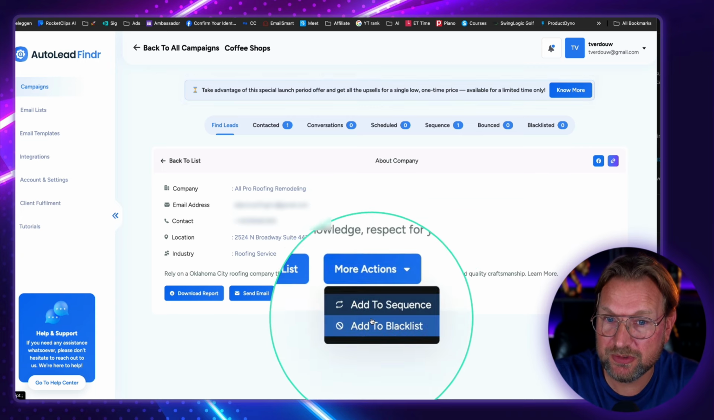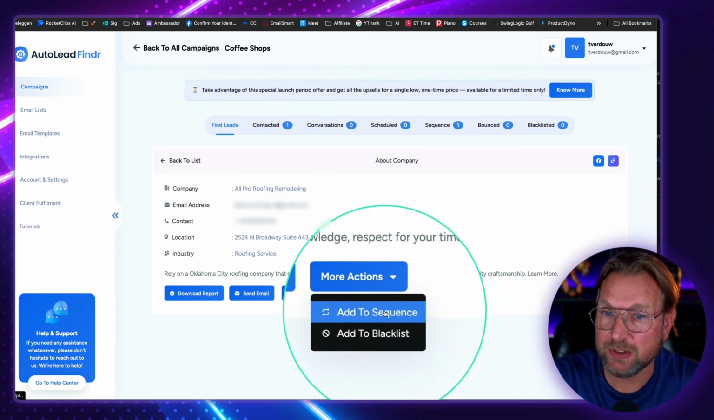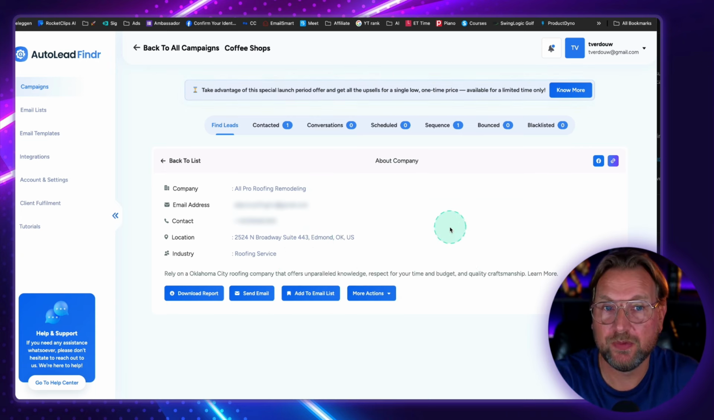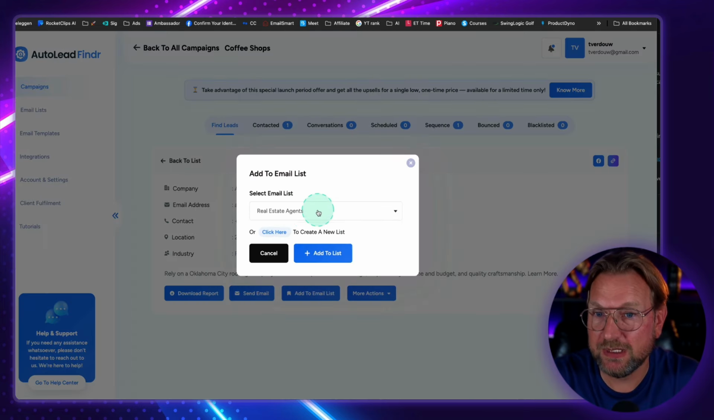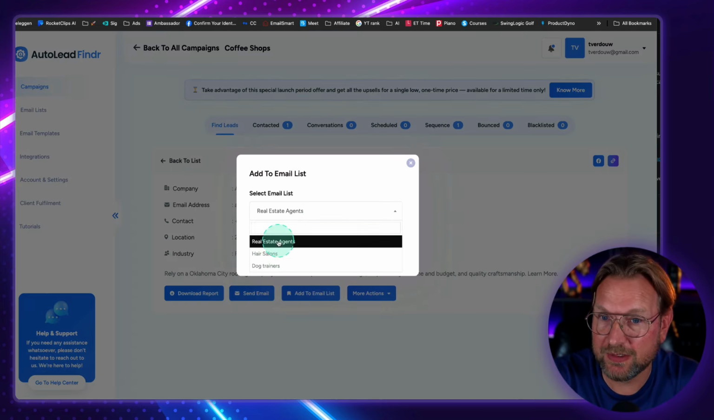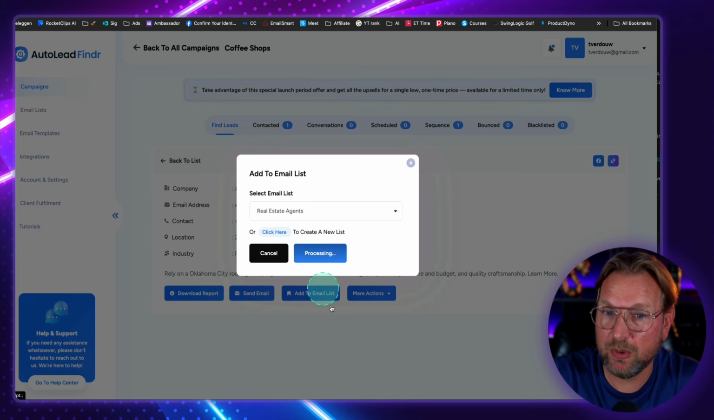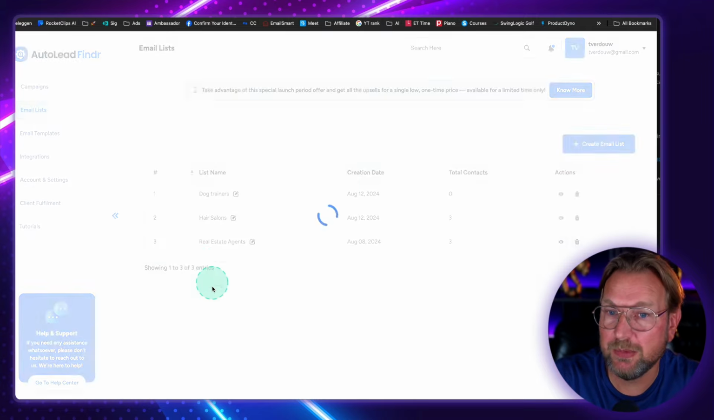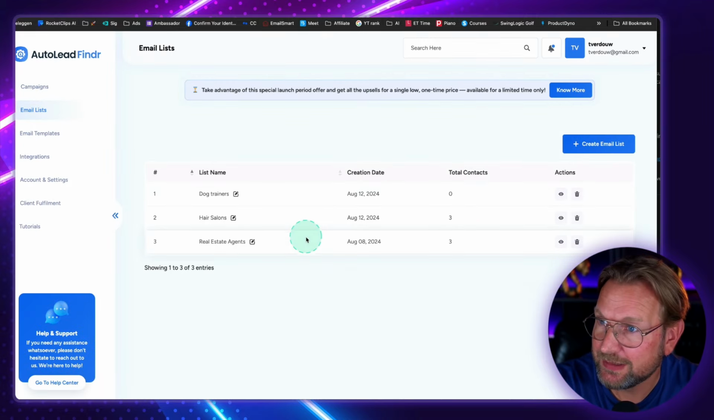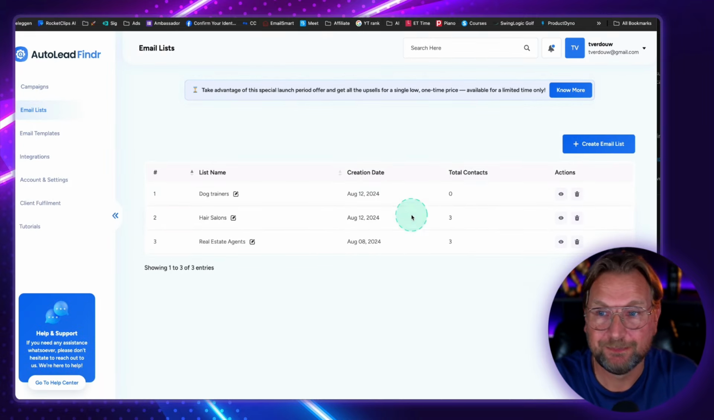But basically, that's all the information for each client. When you click on more actions here, you can add them to a blacklist or a sequence from the contact yourself as well. And you can add them to a list. When you click on add to list, you can say, okay, I want to add this to real estate agents, for example. And then it will be here inside of the email lists. There will be the lists that you have created.